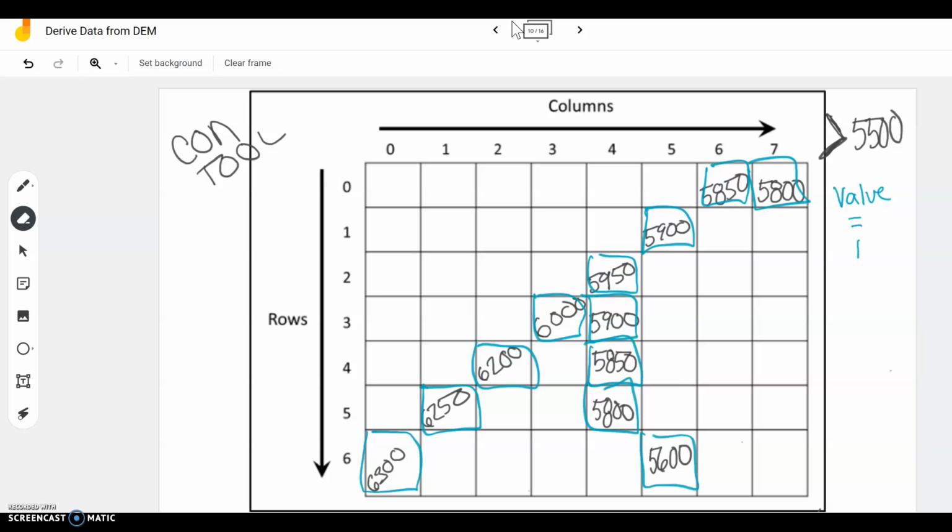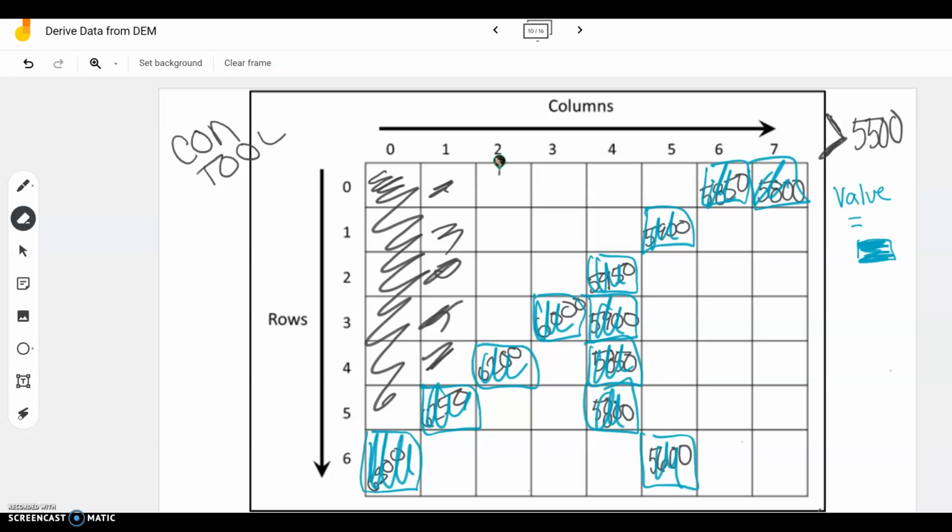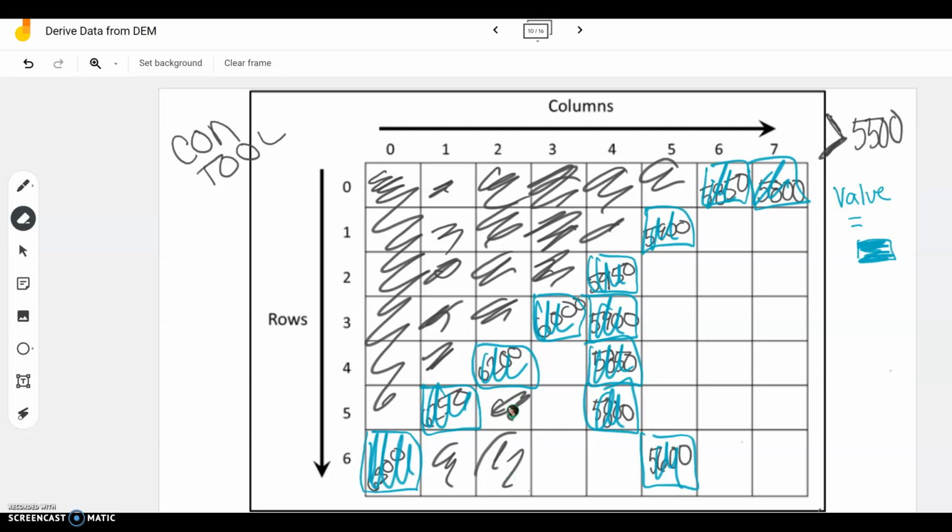Or you can just say it's the blue square. So value class is blue. So all these have at least 5,500 cells accumulating. And everything else, it's going to class as 0 or not a stream. So you'll get your raster data output where it will have reclassed, essentially, your raster to identify streams versus not streams. So again, we're setting that threshold value of what makes up the stream.